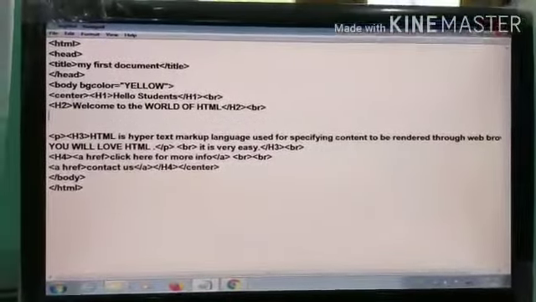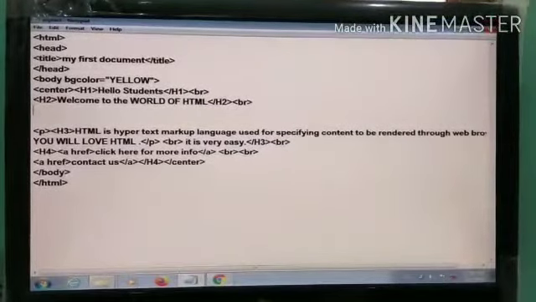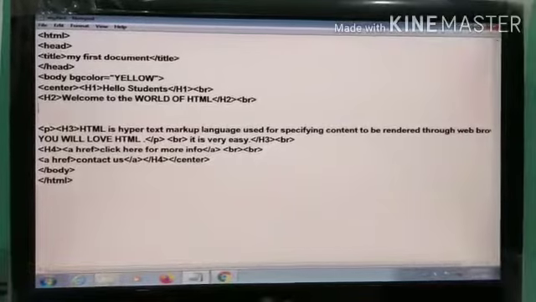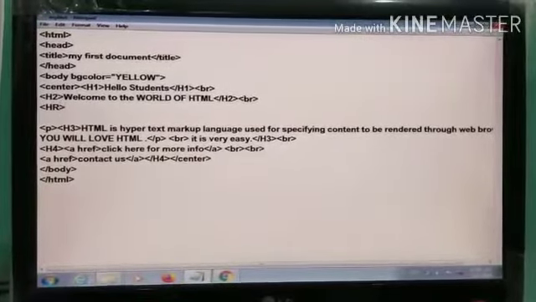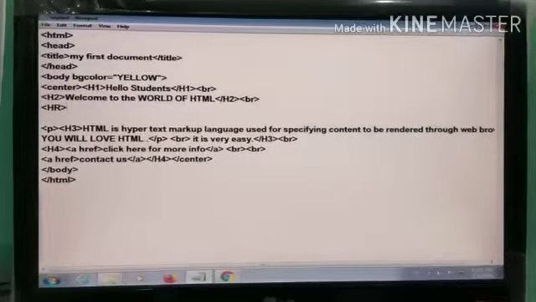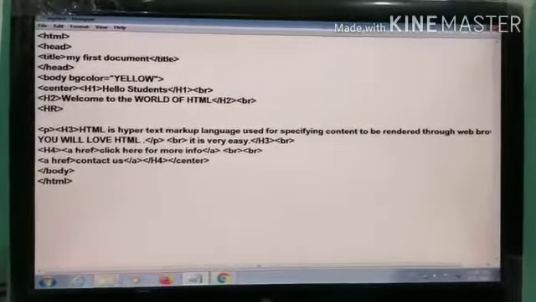We basically use the HR tag to divide the web page into two parts, to create sections. By writing HR, you can use the HR tag. HR is an empty tag. There is no need to close it. We simply use the HR and save it.